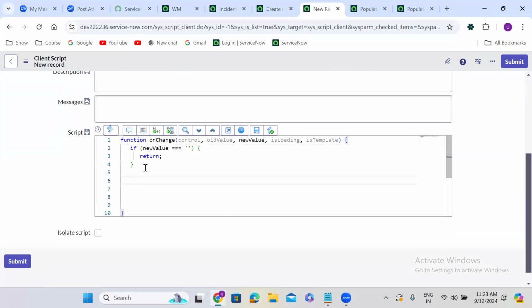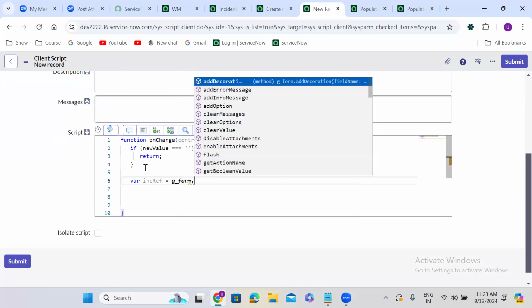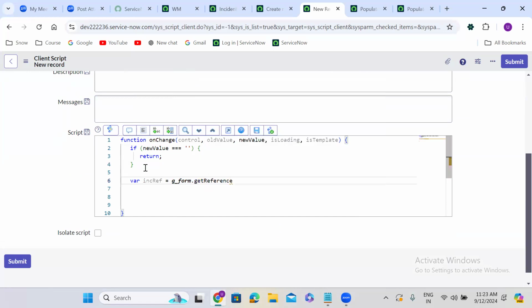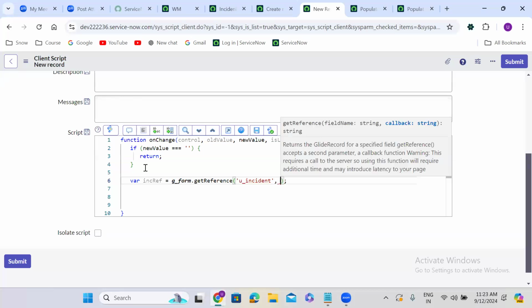Okay. How to take the incident reference here. g_form dot getReference u_incident. So here you have to write callback function. Guys, I am writing asynchronous call.